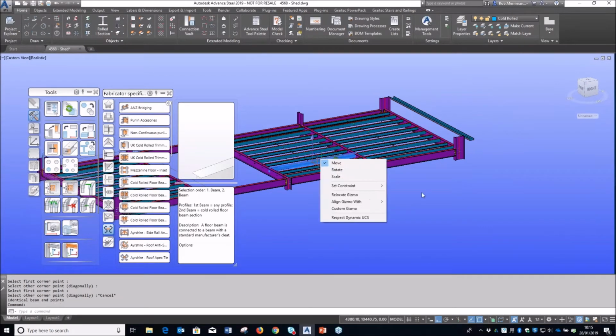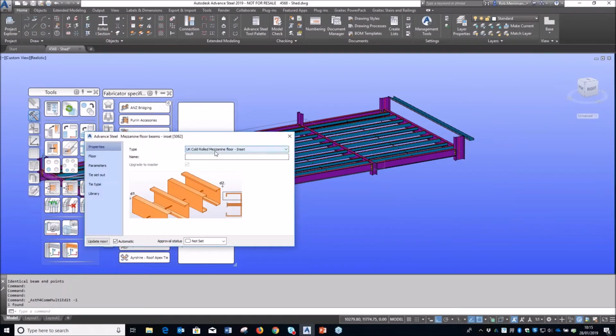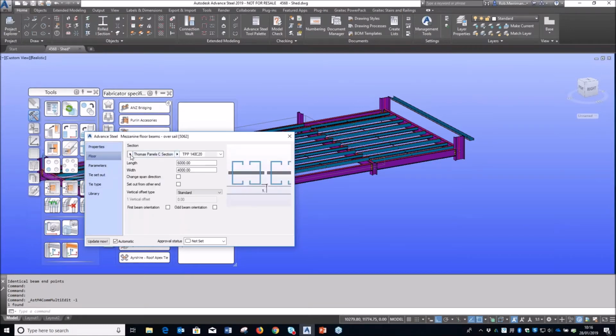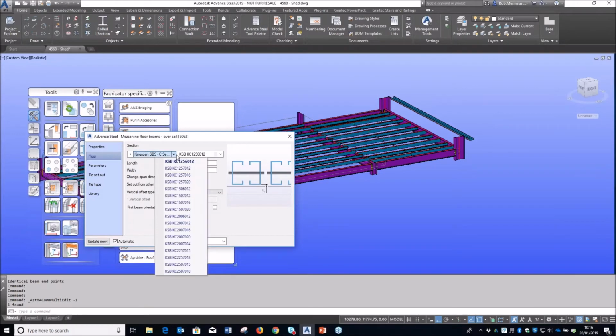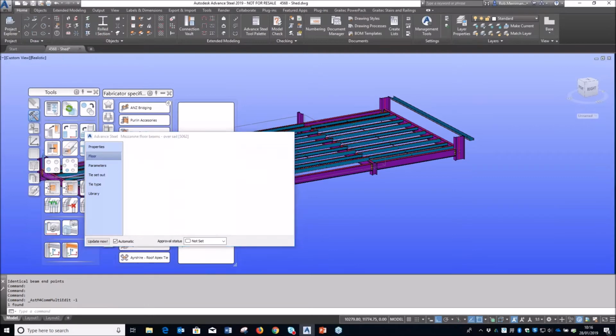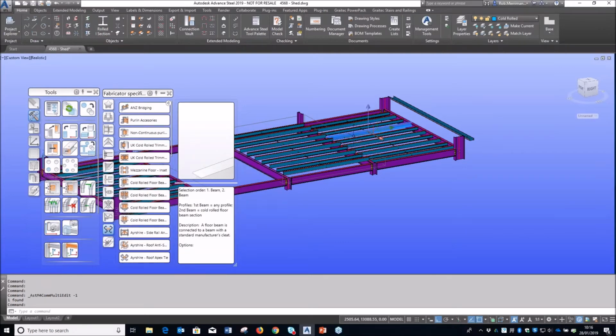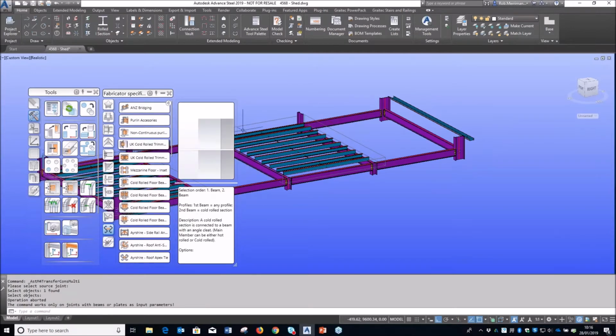And then what I can do is go into the joint properties. And again, from the drop down, I can change it to oversail. And this time we will change it to a Kingspan SBS C-section. Go 150. And what I should have done is copied it once, and then we'll copy this one instead.